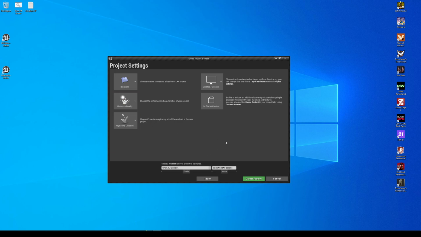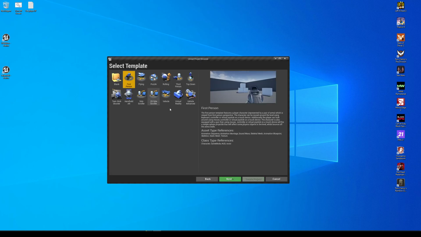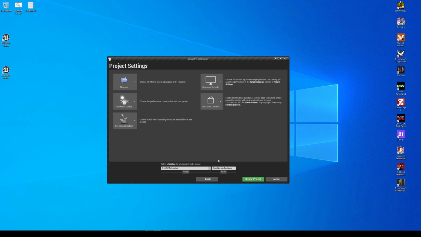I'm going to be doing blueprints, and that's it. This is a first-person project, and I'm just going to call it Open World AI Factions. It's going to be the first-person template. I'll probably add in the third person template as well, so we can do the AIs with the mannequin and animations. But that's going to be it.